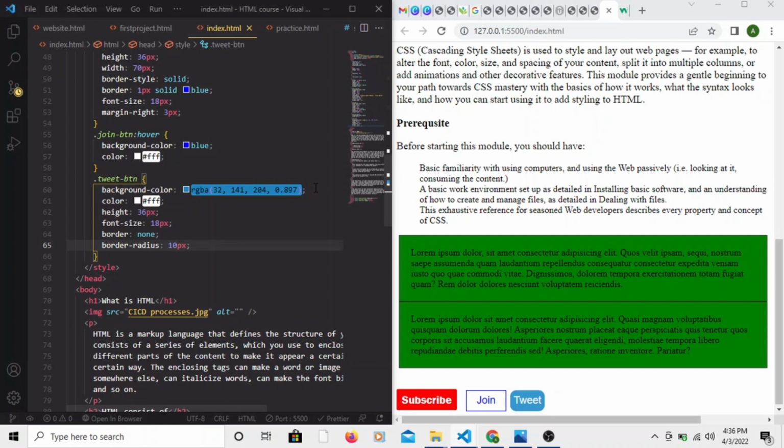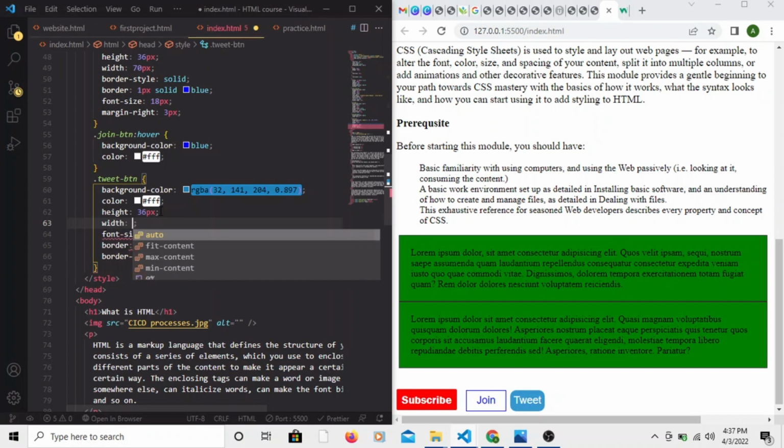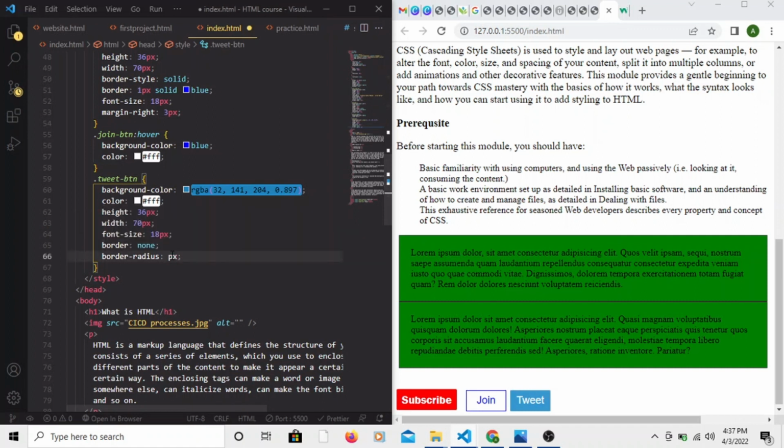I'm not getting there, right? So let me first of all give it a width. Apply width of 70. So border radius of 5 pixels. 15. Oh, we are getting there. Let me just give 5 pixels. Yes. So right now we've gotten something similar to the Twitter tweets. This is how it looks. So we have subscribe, join, and tweet here.